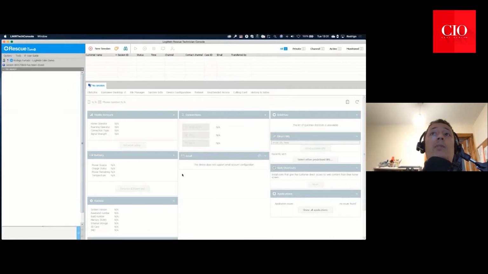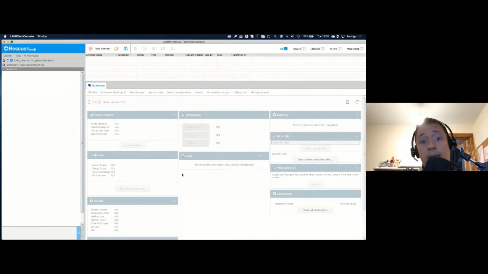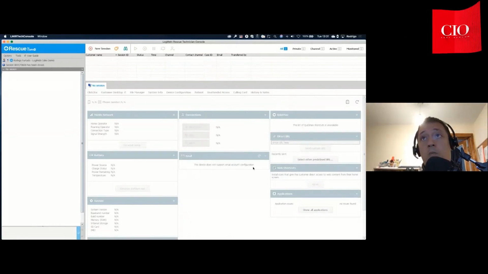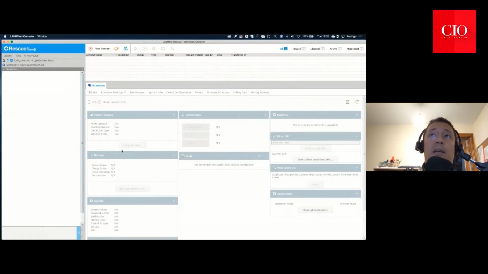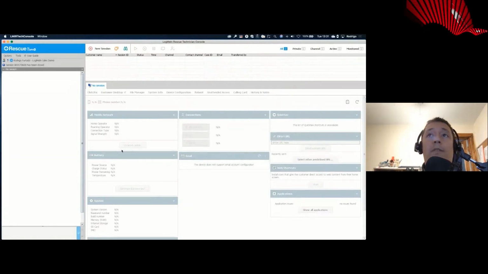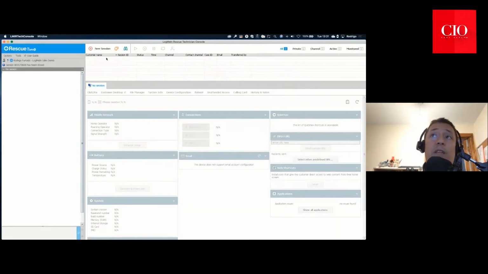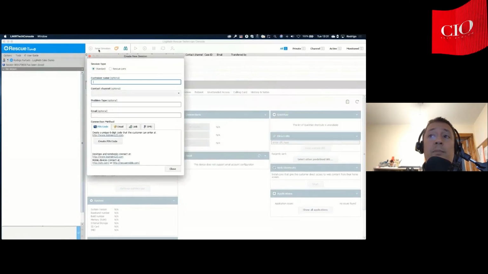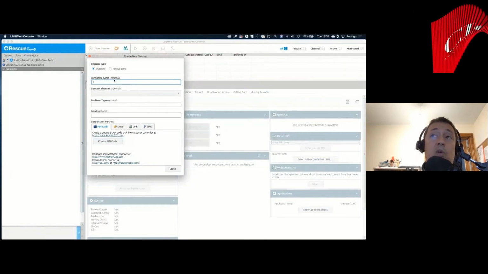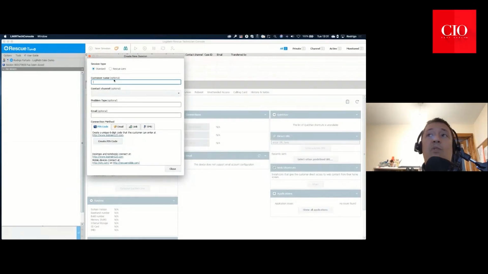What you're seeing now is the technician console. The technician console is where the technician will sit when they start their sessions and start the remote support. There are a couple of ways that you can start sessions. I will show the ad hoc way first, which is very simple. The first thing you need to do is click here on new session. All of these fields can be customizable. You can make them mandatory, so the technician will have to fill them in.